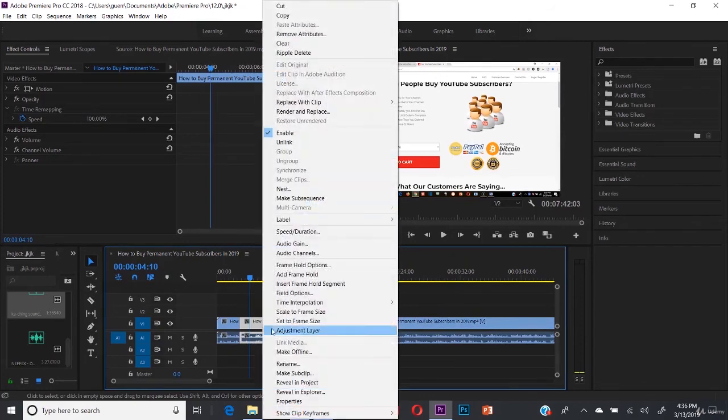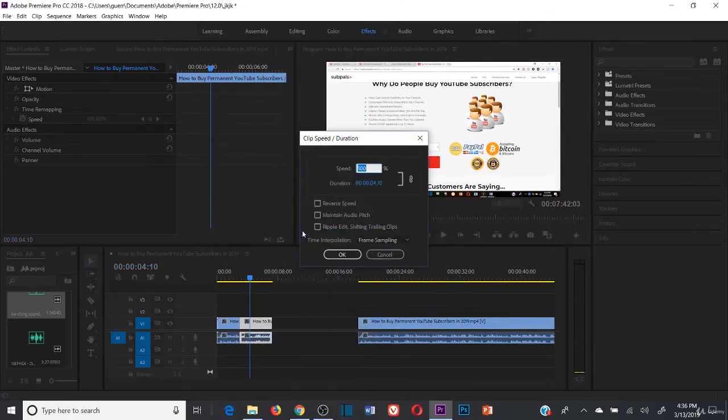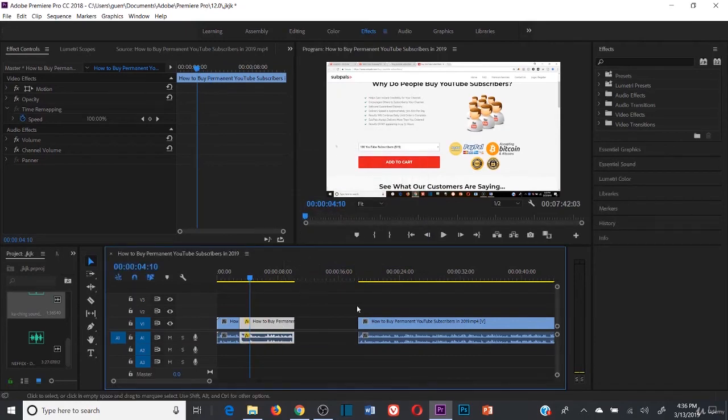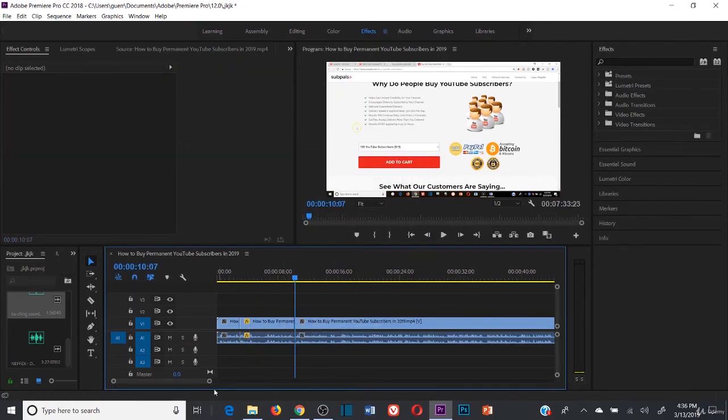We're going to select this and we're going to right click and hit speed duration. Now you can obviously make it like 60% of that and see how it comes out. Now let's see what it looks like.